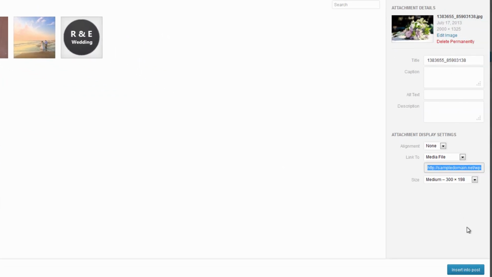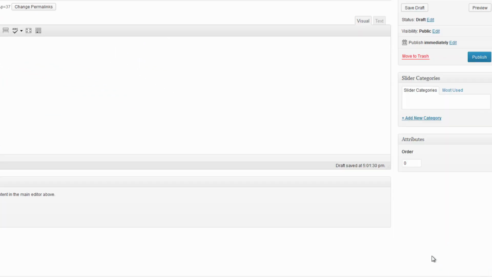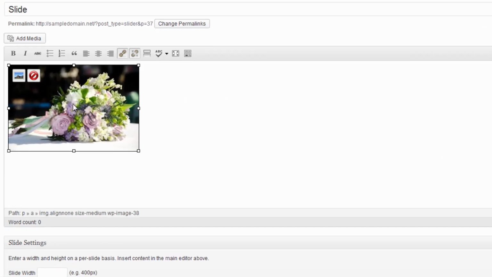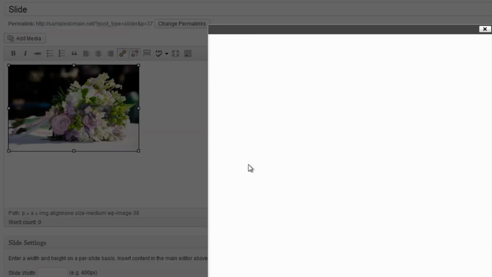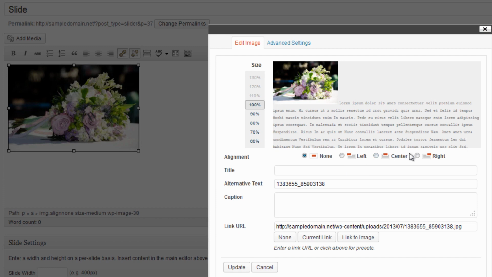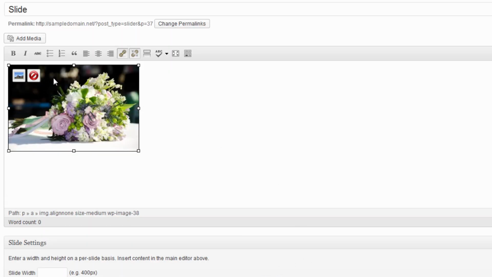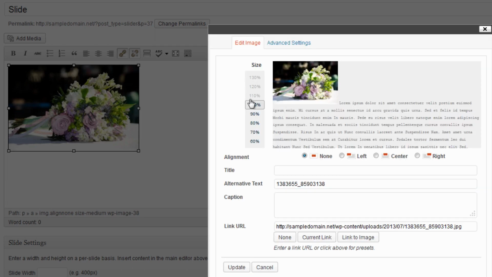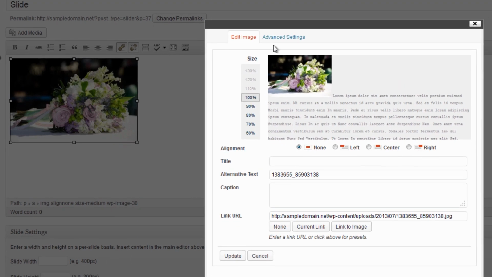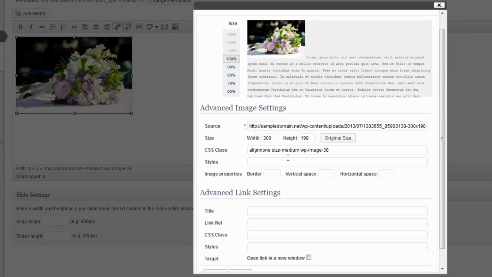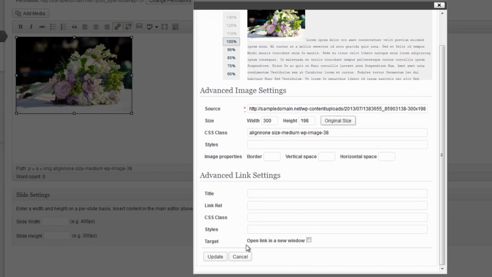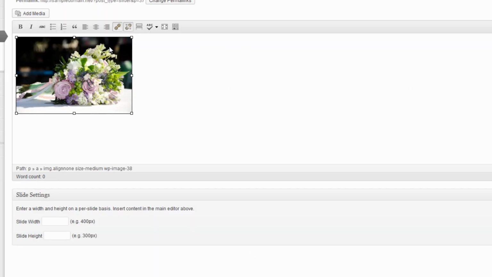You can see it's now here. So we're going to go ahead and say insert into post. Now you can see it did get a smaller one here. We're actually going to go ahead and edit the image because we don't want the smaller one. So we're going to go ahead and cancel that. You can also actually blow it up if you see here. So it'll say 100%, so you can make changes to it. You can even click on where it says original size. So that's just an example of how to get it in there.